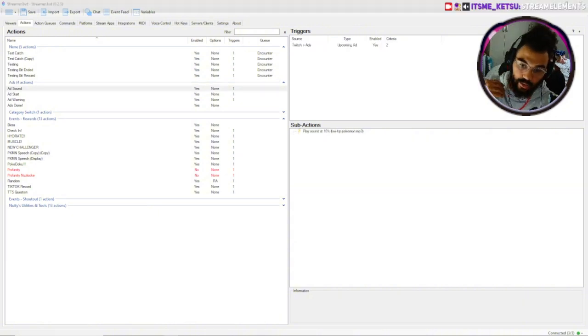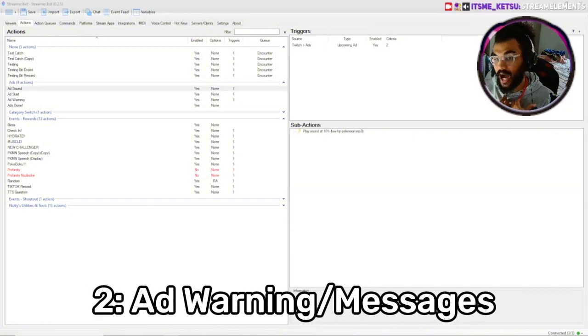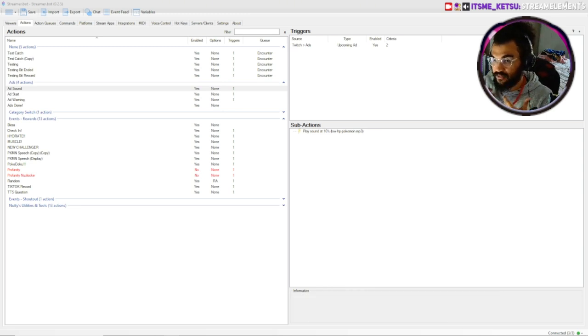The next thing I wanted to include was ads. For someone like me, I am very bad at reminding my viewers that ads are arriving. It is a very big thing for me that ads are so important, because if new viewers were to come in and an ad was starting as soon as they came in, it would really throw people off and would take your viewership outwards.